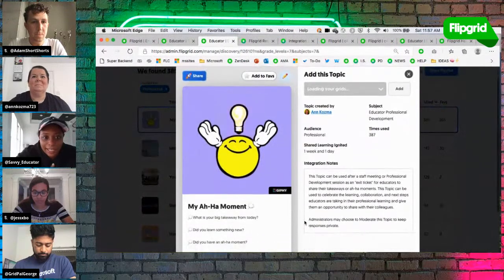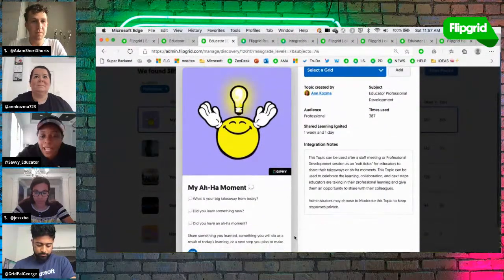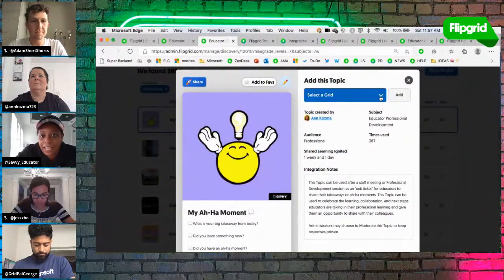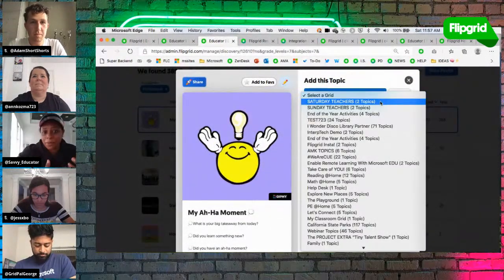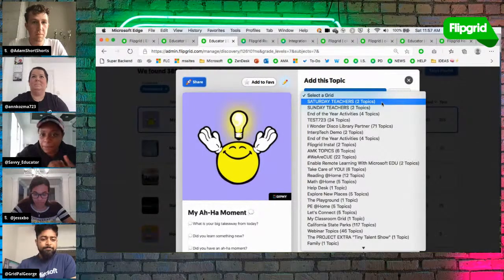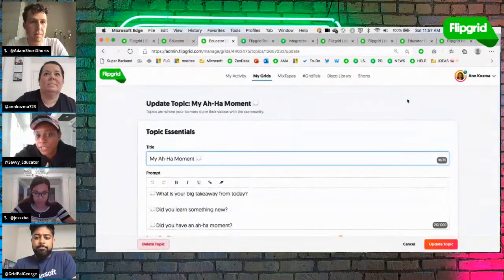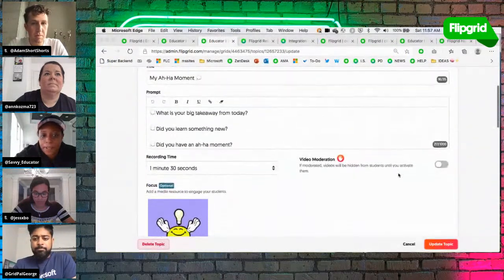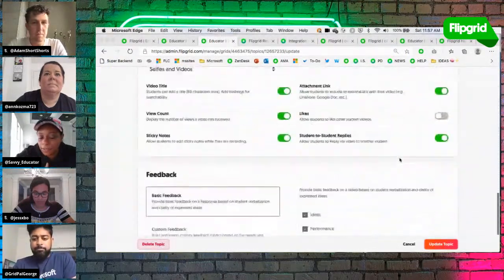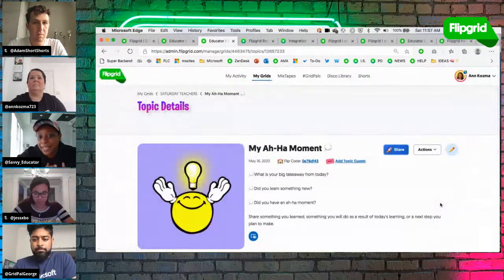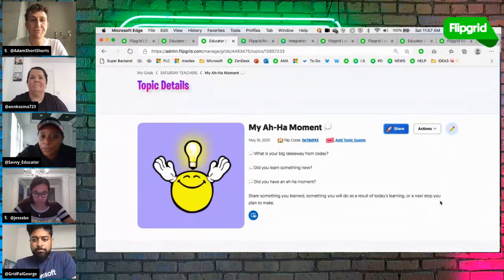All right, so this is Anne's topic, my aha moment. At the very top right-hand corner, it says select a grid. Now, once you determine, hey, this is the topic for me, I've gone over the integration notes, I'm good to go, you're going to go ahead and click that grid and click add. And now you'll see the editor pop up. Take a moment to edit for your learning community, update topic, and now it is accessible inside of your grid.